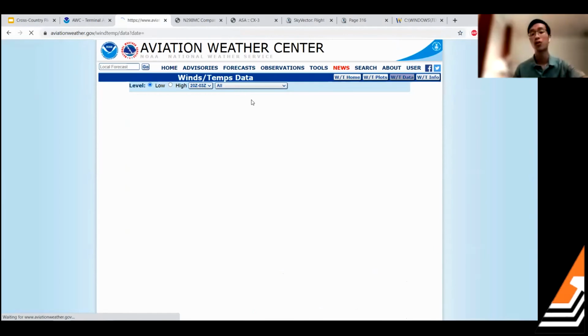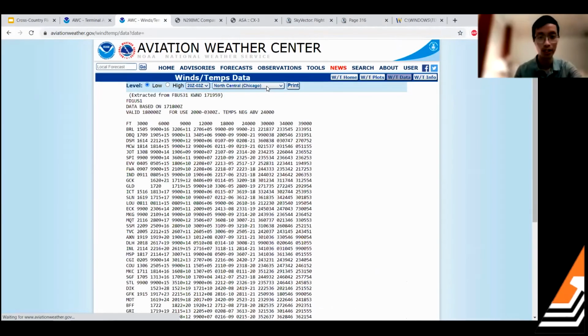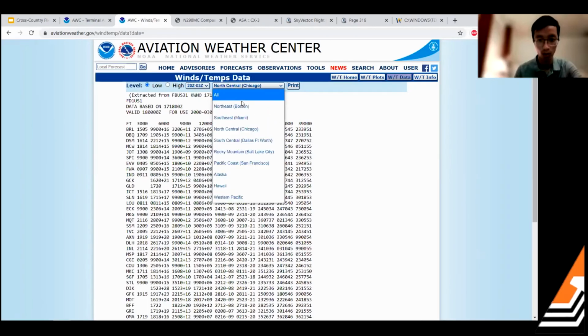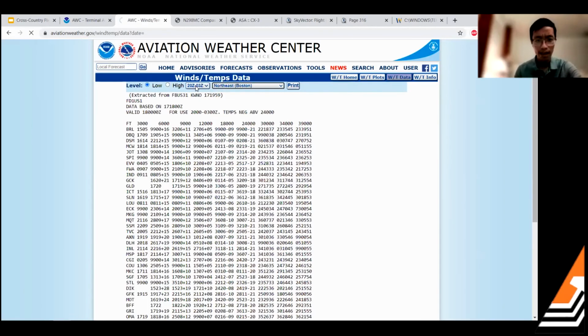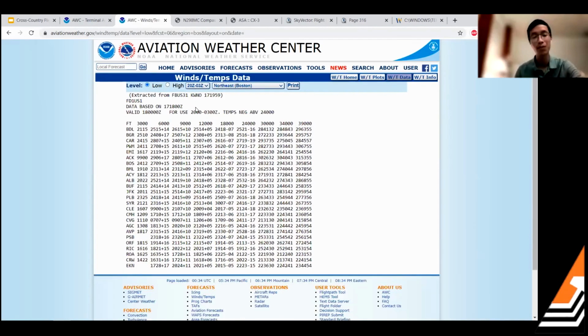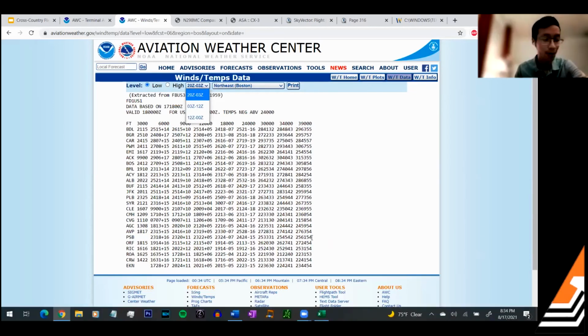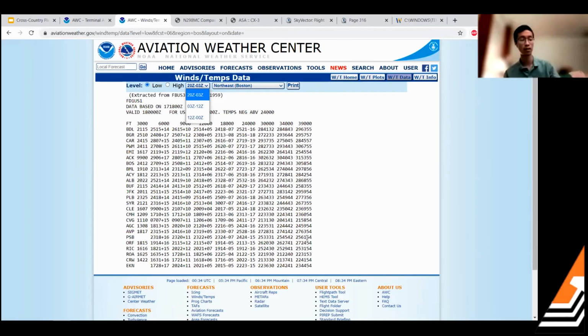So now we've got to select the correct region, right? So we're going to go here and select the right one. We're flying in the Northeast, so we're going to choose Northeast. And we've also got to select the right time span, right? We don't want to be using winds aloft for a different time span that we're not flying in. So let's say that we are departing, how about 9 p.m., which is in 30 minutes, right?